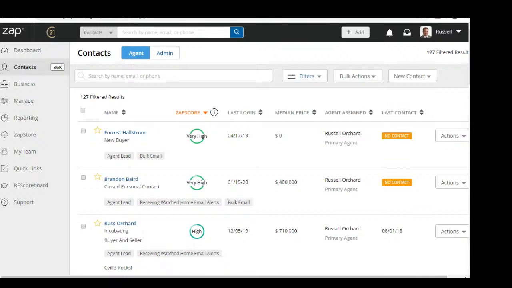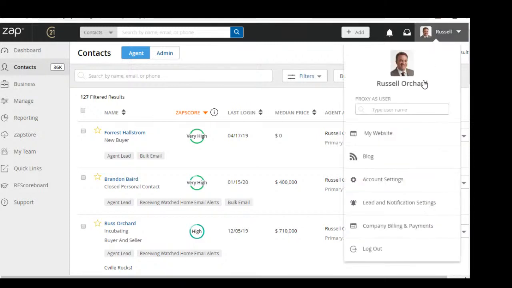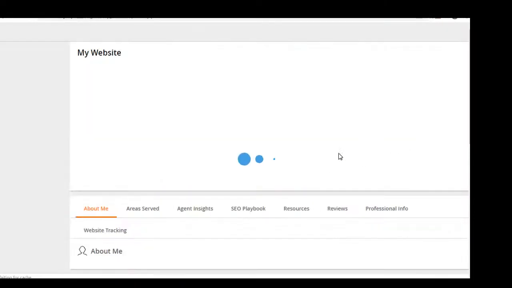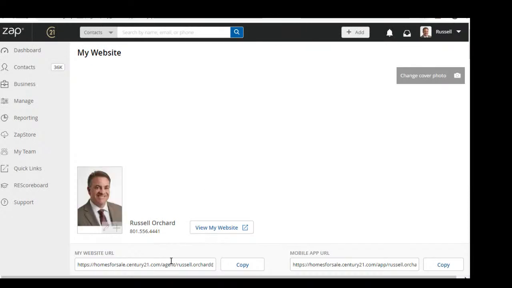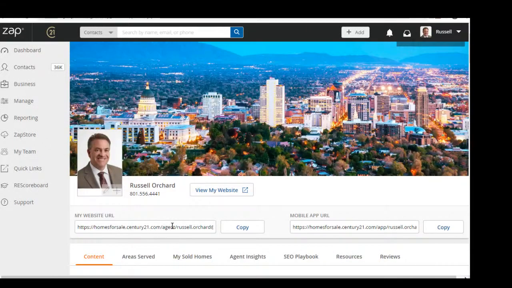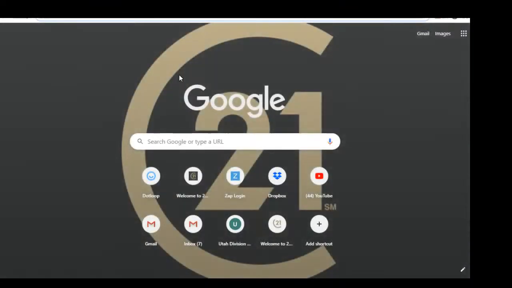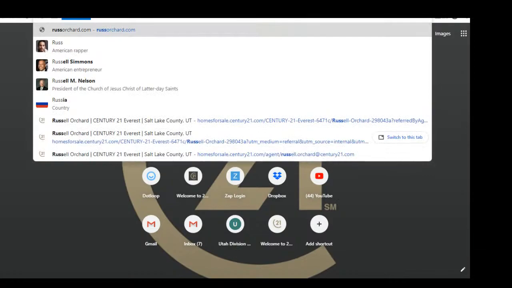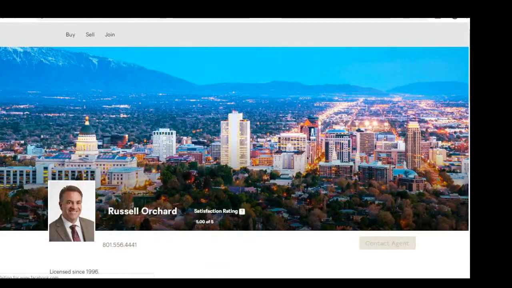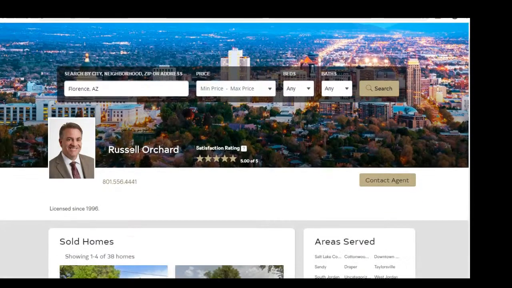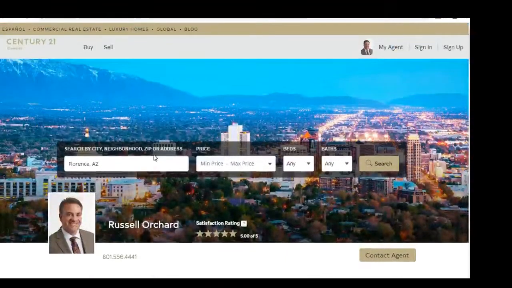Yeah, in fact, that's what I would recommend. Probably the best thing to do under this My Website is go purchase a domain name. Like I went and bought russorchard.com and then I forwarded this to it. So I could just put on my cards or even just tell people, hey, if you want to search properties, go to russorchard.com and it takes them to my Zap site. Right. Okay.